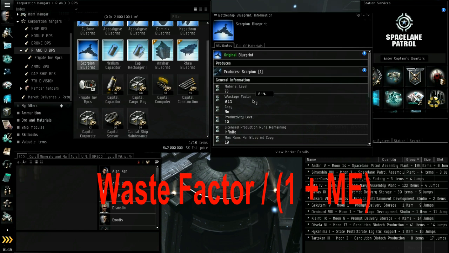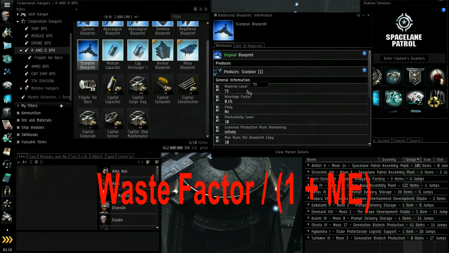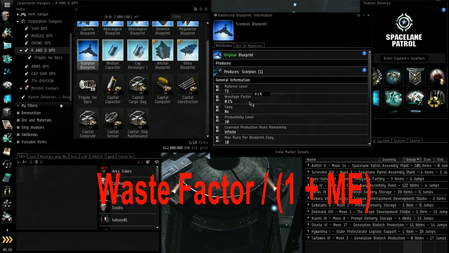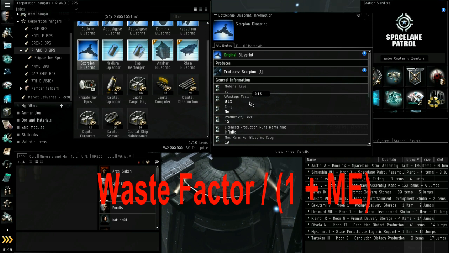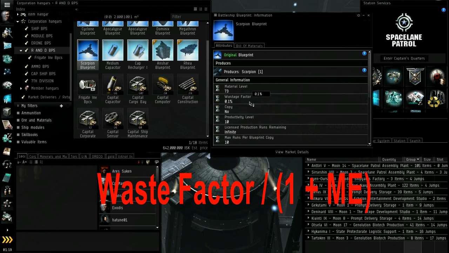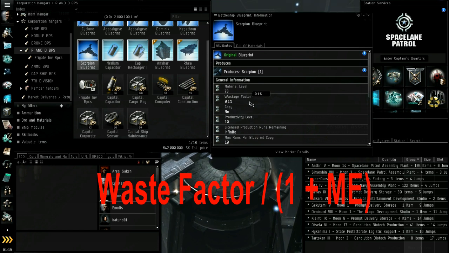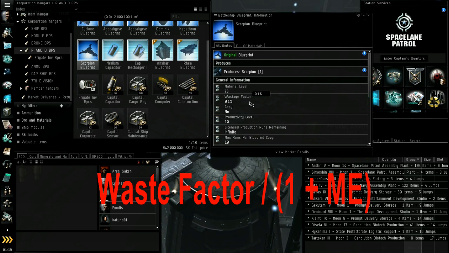So eventually, you're going to get down to a material level in which reducing the wastage factor any further is not beneficial, or it's not worth the time to put it into a lab. And so if we keep doing this, ME1 is a half, ME2 is a third, ME3 is a quarter, ME4 is a fifth. This is all the wastage factor after you've done that, assuming a 10% wastage factor, because like I said, there are some types of objects that have a different wastage factor than just that. I'm pretty sure it's not just 10% for everything.